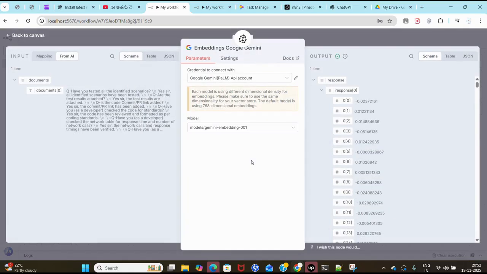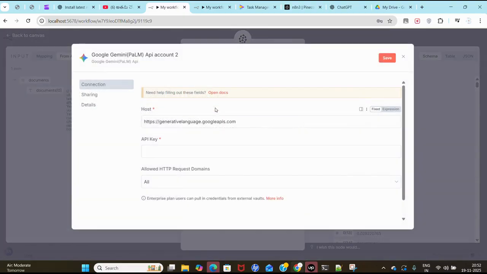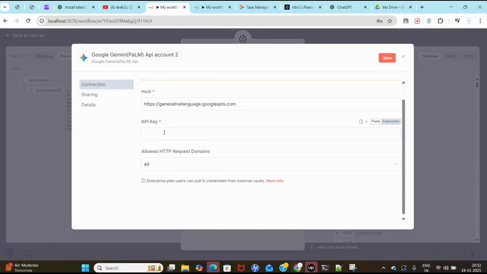On double click of it, you can see I have given my Google Gemini API credentials. At the first time, you will not get any credentials, so we need to create new credentials. On click of it, it will ask for the API key of your Google Gemini, which you will get from the Google Gemini API key website.